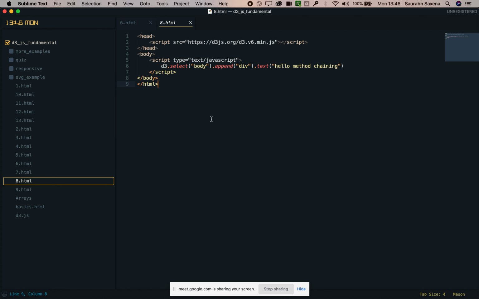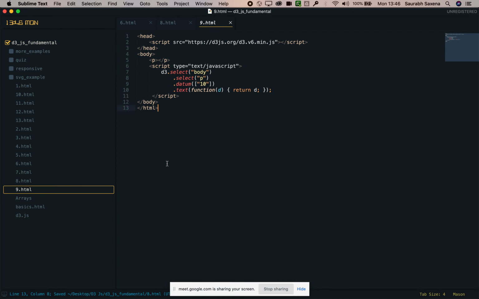Next one. So you select the body. I think this is the method chaining example we already covered. So let's see the further one. Okay, what should be the output of this? Can anybody tell me?